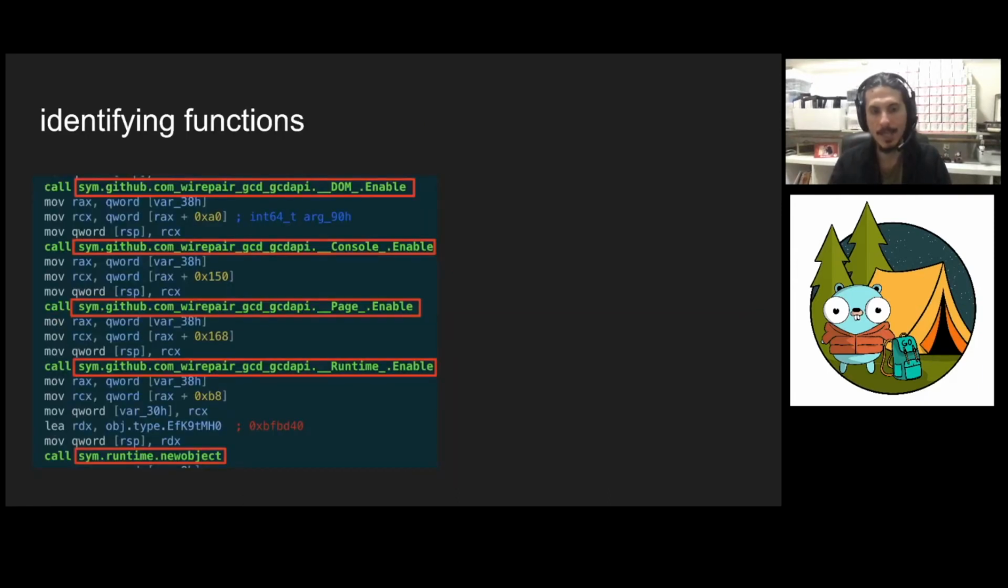And this is what it might look like if you are looking at the disassembled code in your favorite tool for reverse engineering. So we have different calls to different functions, and again, here's a package. Then we have the structure, the receiver structure, DOM, and then we have the function. So pretty simple.